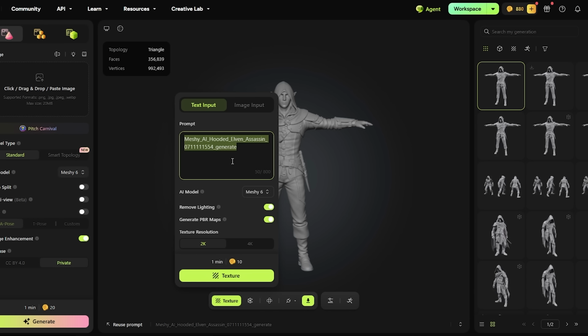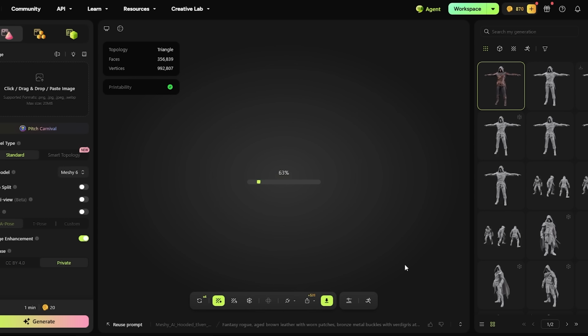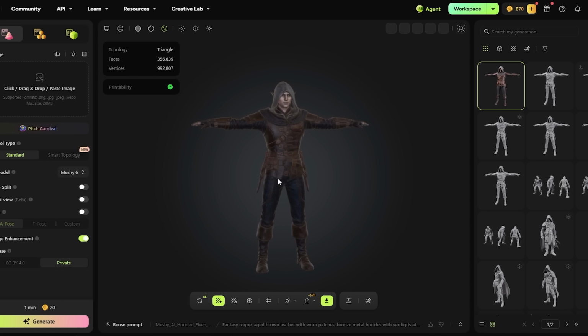In the texture prompt field, type fantasy rogue, aged brown leather with worn patches, bronze metal buckles with verdigris at the edges, dark gray linen hood with subtle weave texture, dirt and scuff marks on the lower cloak. Click Generate. Watch the 3D viewer update in real time as the texture wraps the geometry.